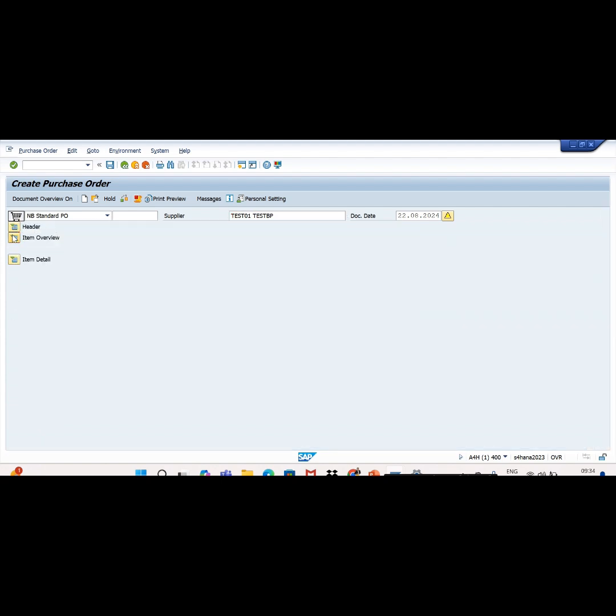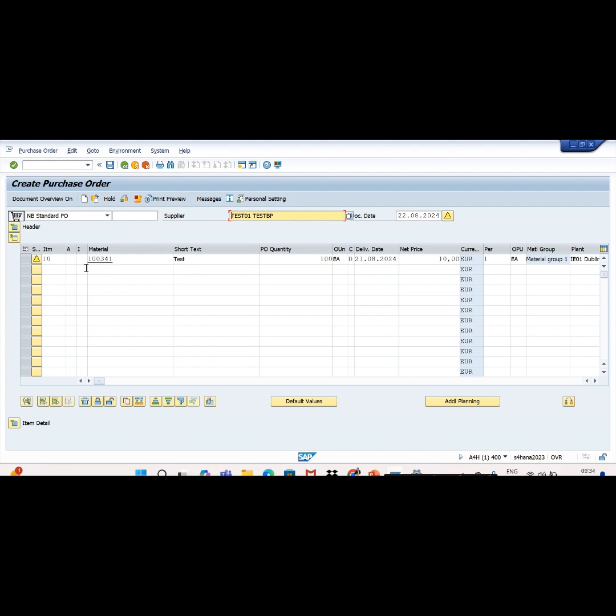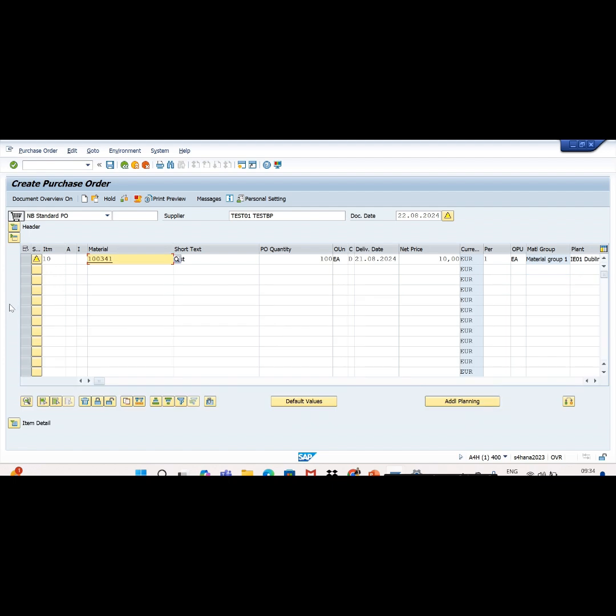Same like that, you can see in item overview there are different tabs. We will discuss what their significance is and what their business use is. Item detail, same like that. So that's the SAP screen. We will come back again here.